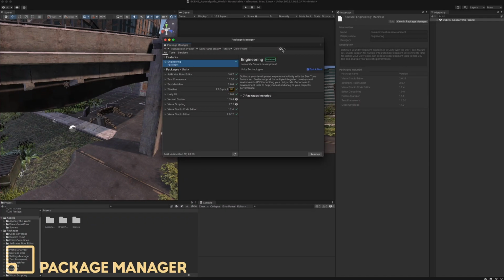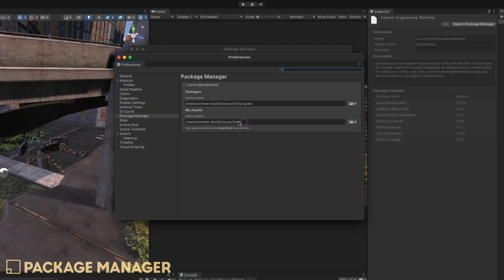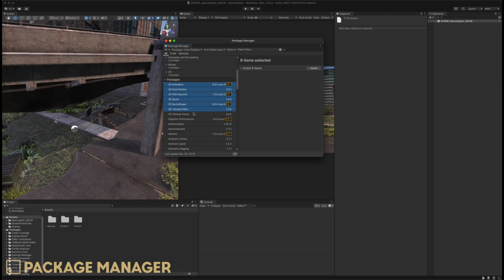In the package manager, you now have the option to choose your cache configuration and settings, as well as the ability to multi-select packages that you want to add, update, or remove. No more going through these one by one.